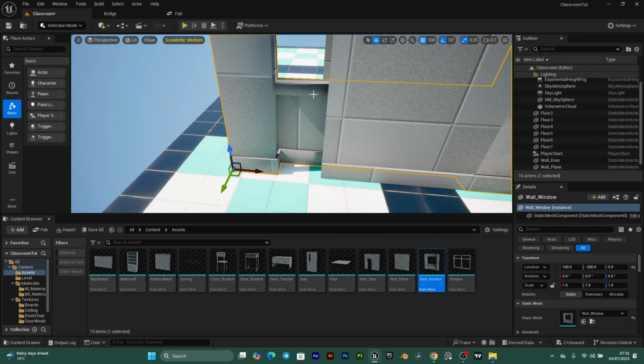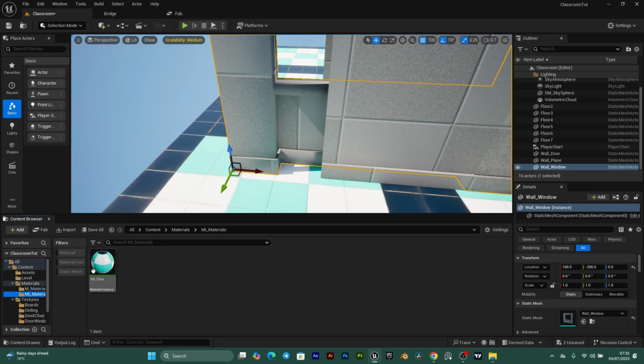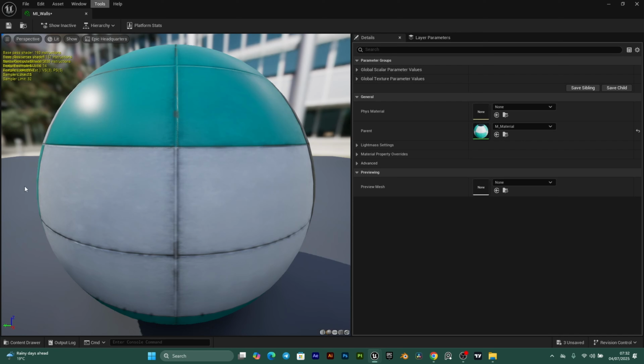Now for the textures, I just click on my MI materials, and for the MI floor, that's the material instance for the floor, I'm going to duplicate it. Okay, and I'm going to call it MI walls. I double click to open it. So you see, this is the material instance. Now it's different from the material graph that we have.